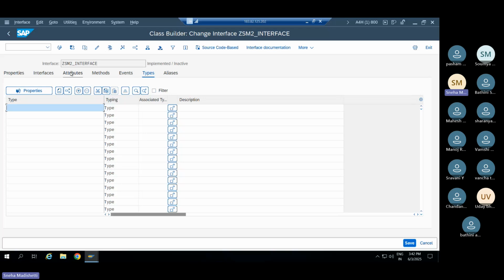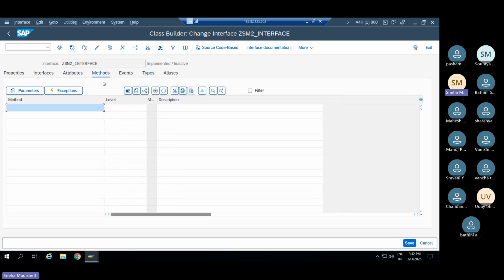Okay. So now, first what we'll do is create methods, and that too abstract methods. As we know, an interface consists of only abstract methods. So first we have to do the definition part.